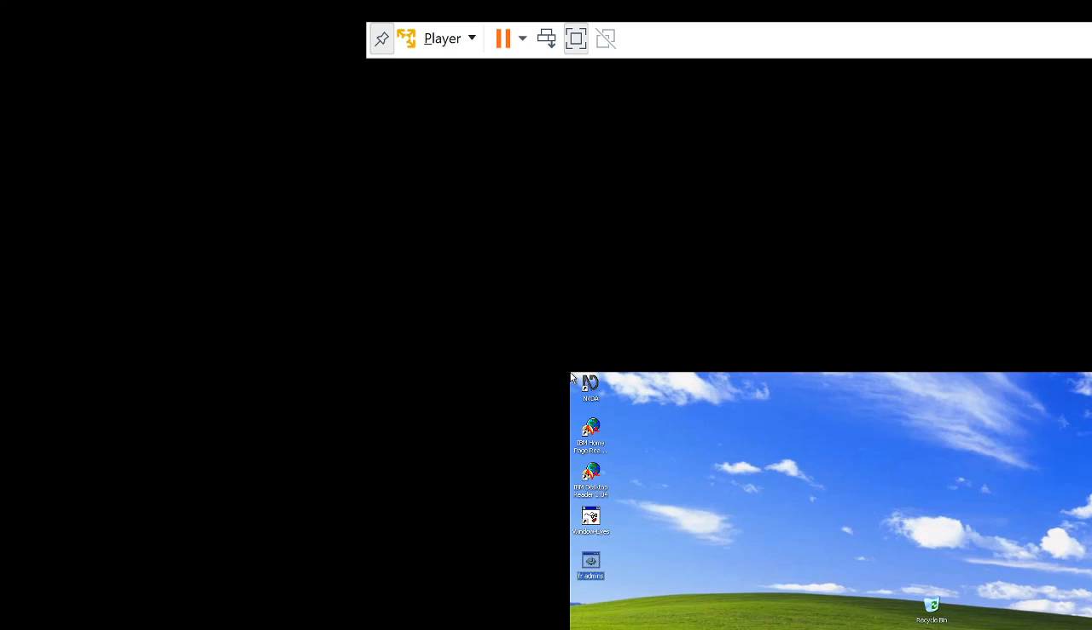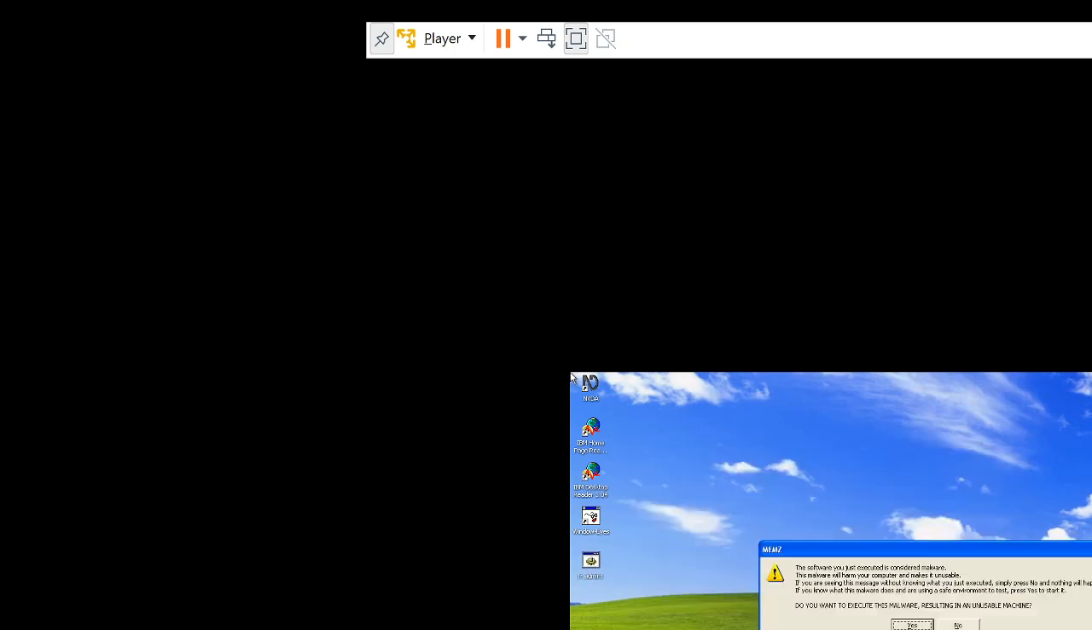Recycle FR admin. See Memz dialog. The software you just executed is considered malware. This malware will harm your computer and makes it unusable. If you are seeing this message without knowing what you just executed, simply press no and nothing will happen. If you know what this malware does and are using a safe environment to test, press yes to start it. Do you want to execute this malware, resulting in an unusable machine? And, yes button Alt Y.